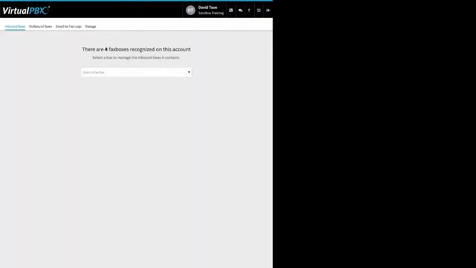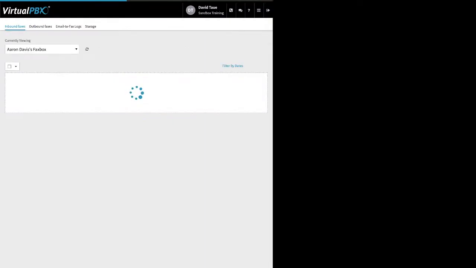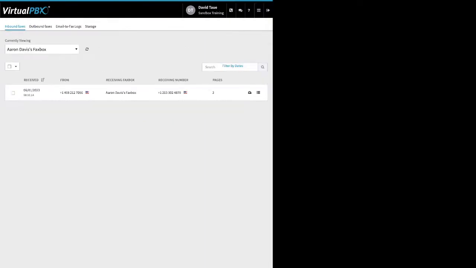Faxes, this is your fax manager. Lets you get to any fax box on the account. So you can see the date and time involved and where, what number it went to, number of pages, you can download it, etc. If you put a check mark here, you can also remove a fax from the system.